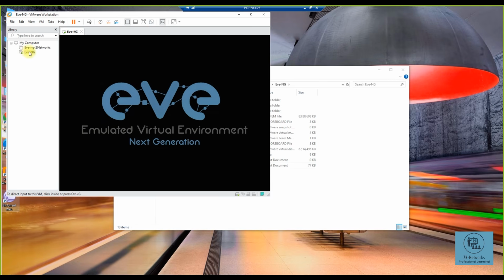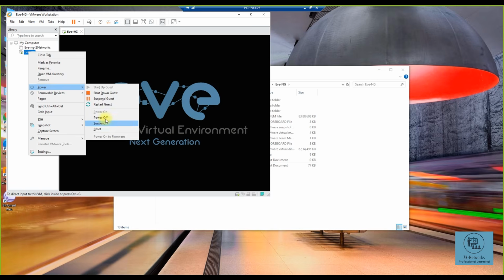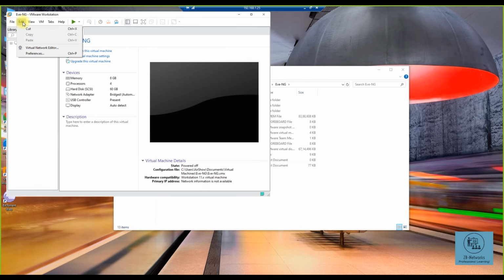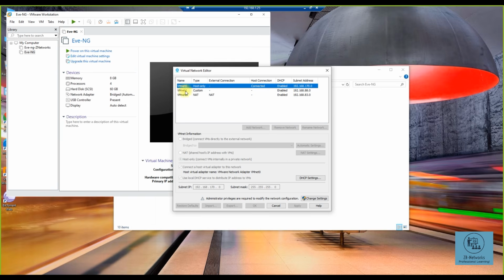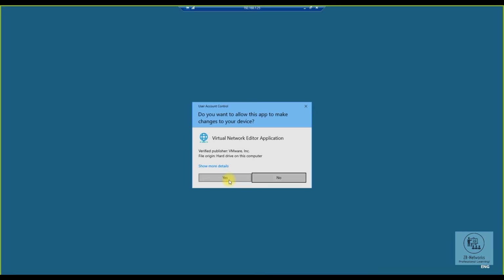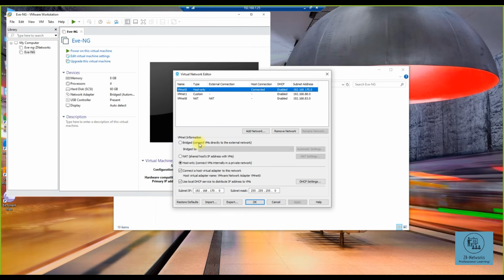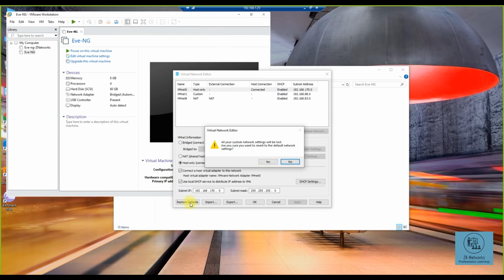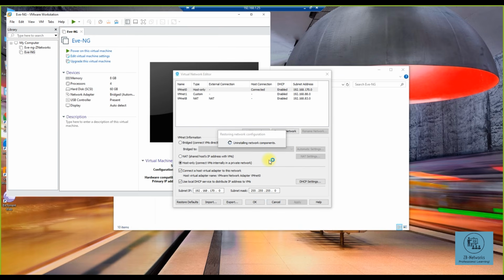Okay, this is still not working. Let me do one more thing. Power this off. Let's go to edit virtual network adapter. And we should have change settings here. Let's click change settings. Okay, I'm not able to bridge it basically, so let me do a restore. Maybe this would bring back the original setup or something that was missed while installing the VMware Workstation Pro.